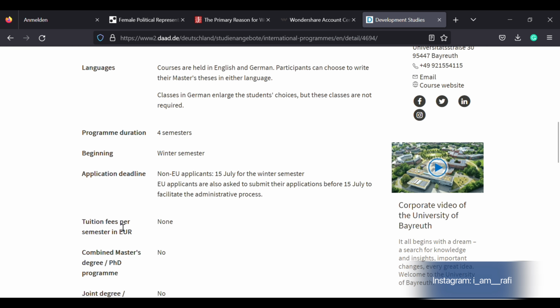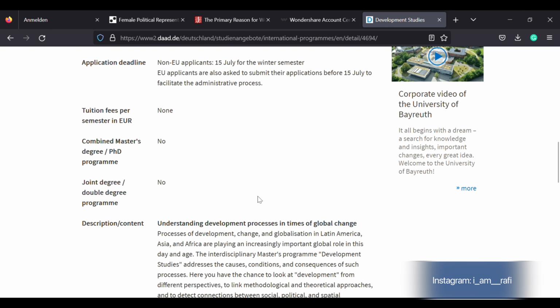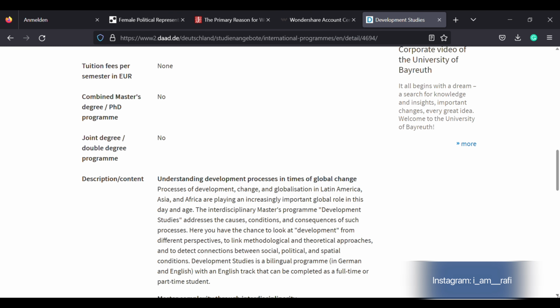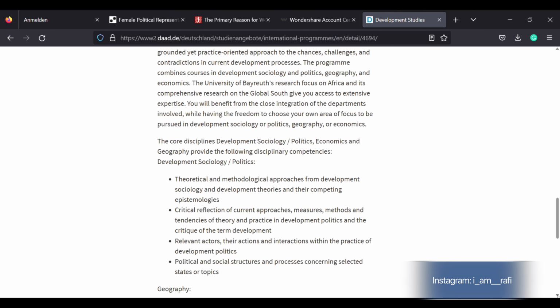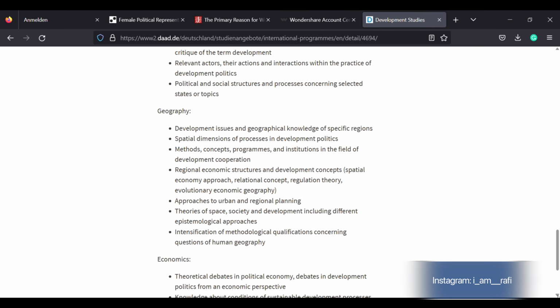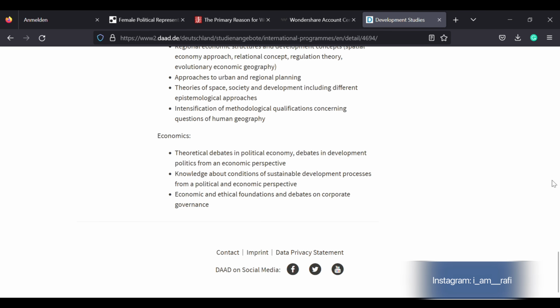And then the tuition fee, as I had said, it is totally free. You can study in Germany for free. It's not a combined master's, it's not a joint degree, and this offers a description of the program that you're applying to. And you can just read it if you find it interesting.